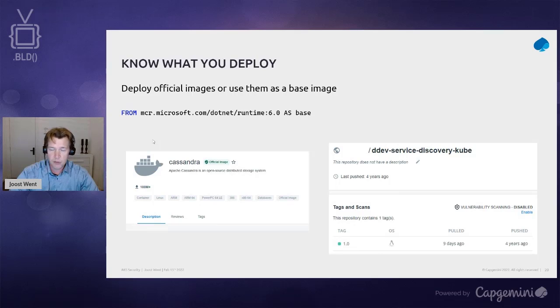This is actually one of my own. I didn't remember that I had it. It's doing some service discovery for dev work. It's also created 4 years ago. Who knows what's inside it? At least I don't remember it. But still, you can see this container image has been pulled 9 days ago. I wouldn't want to run this container image on my cluster. Who knows what it will do, what it will scan, what it will send, etc.